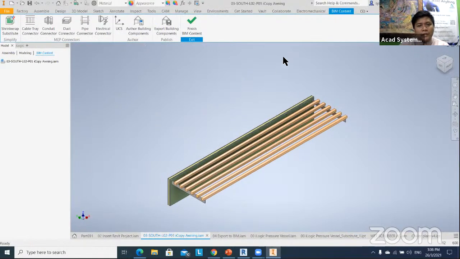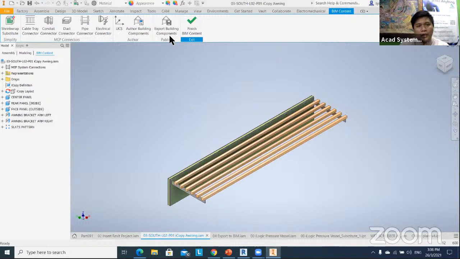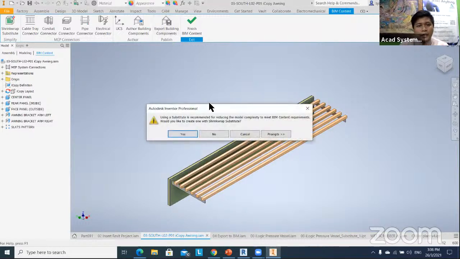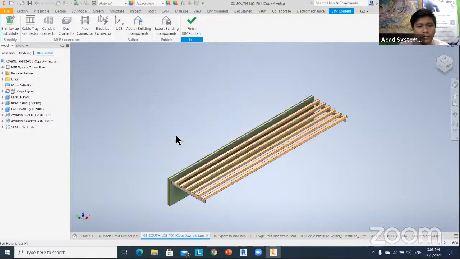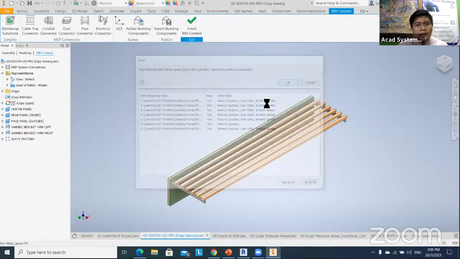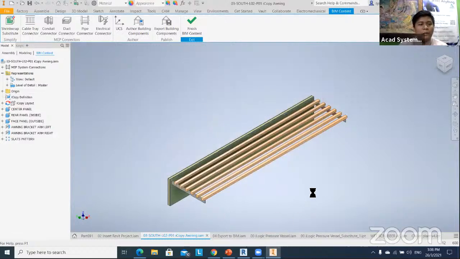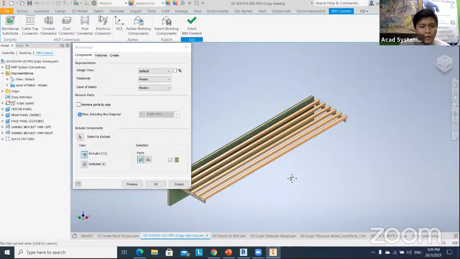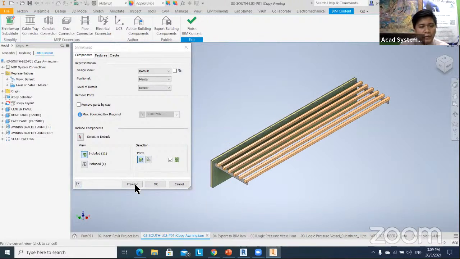Okay, inside BIM content, what I can do is simply click on this button, which is Export Building Component. This will be the idea of how I want to create one by one, part by part. So just click yes and click yes again before this model is compiled into one solid body. In this case, I want to make everything included.